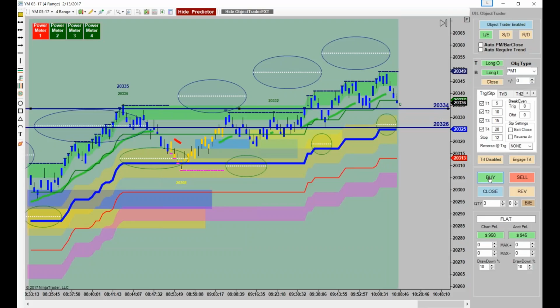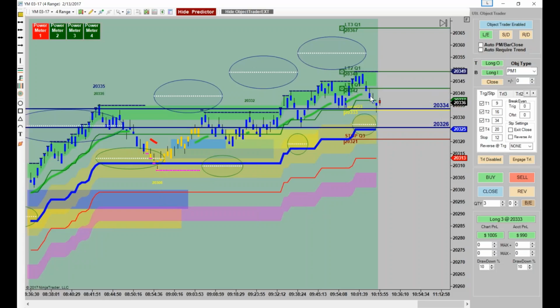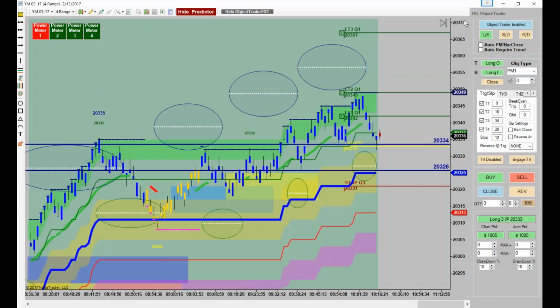See if it does it. Touch my line. Touch my line and pop back through it a little bit. Let's see if it works. That's also an identified swing. There's a little swing right up there that I'd be putting a target at.